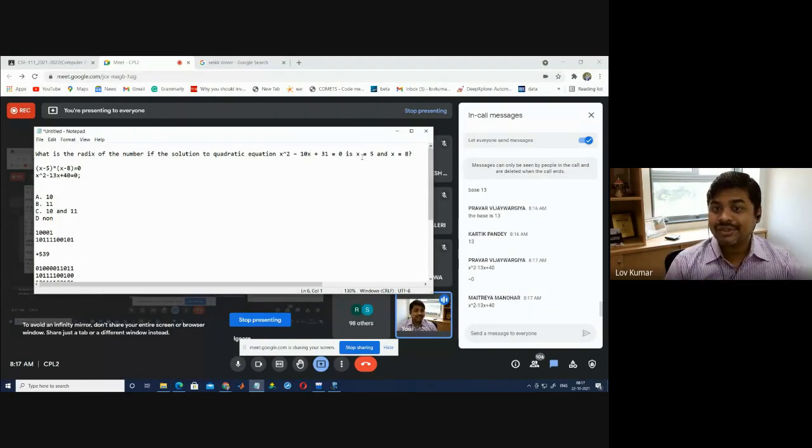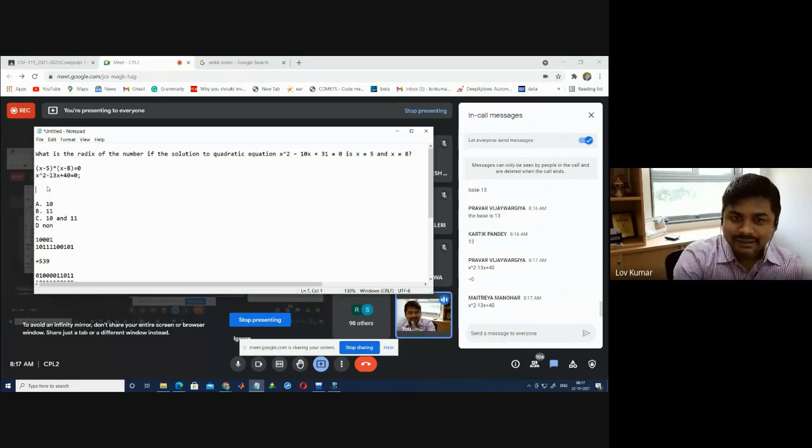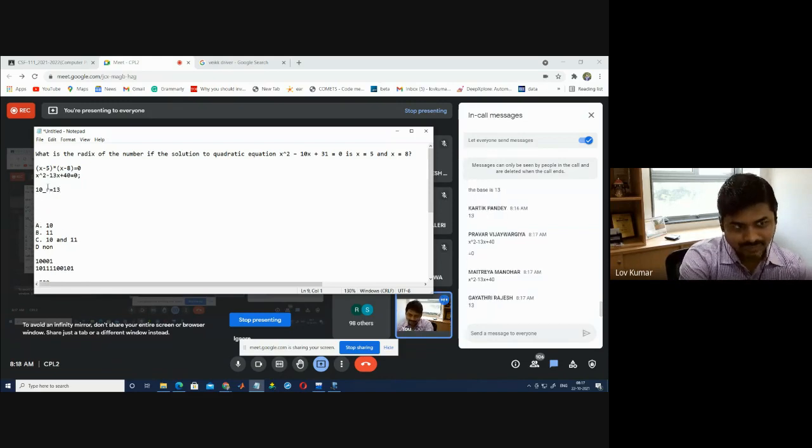Because it is clearly mentioned that in decimal the solution is x equal to 5 and 8, if we write it in decimal, it will come like that: x square minus 13x plus 40 equal to 0. What do we mean by that? The number 10 written in some base r equals 13. We can find the value of r: r equal to 13.